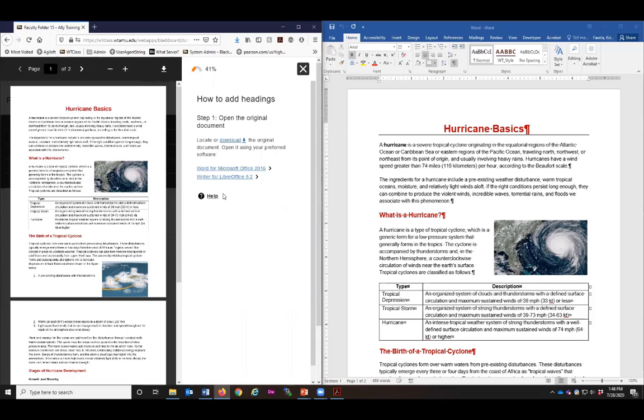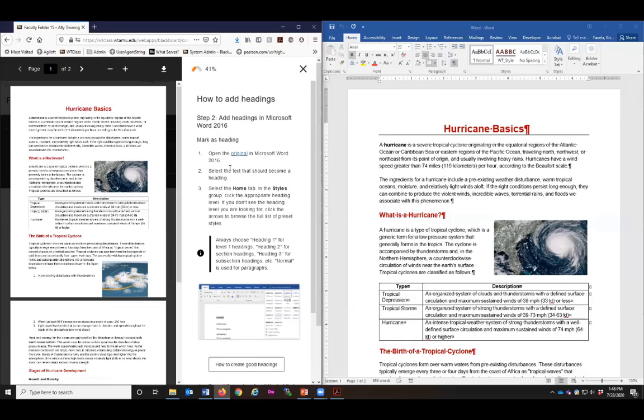When I click on how do I add headings, it pops up with a page. What kind of source are you looking at? Is this a Microsoft Office document? Is this LibreOffice? Where did my original file come from? It also gives me the ability to download the original document right here, so I don't have to figure out how to get it. I can also download it up here at the top. I'm going to select Microsoft Office because that's what I'm in.